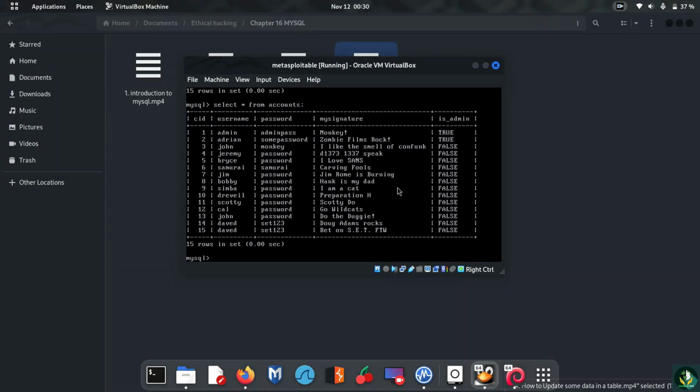Let me show you one more thing about the select query, because sometimes you may face some very big databases, and if you use select star, that means you will get everything. That is very big and you cannot find some specific thing from there. Because of that, I want to show you how to select some specific thing from a database.